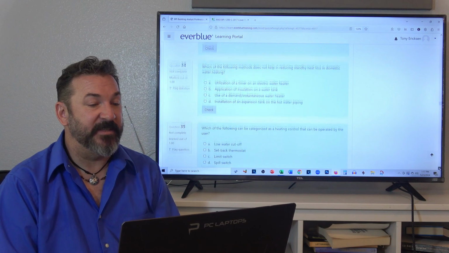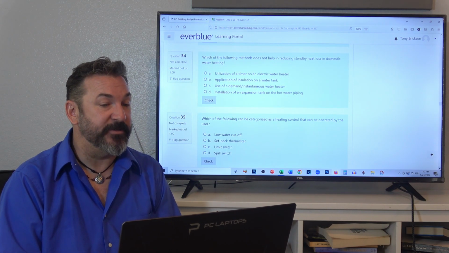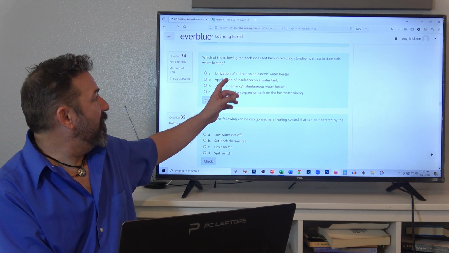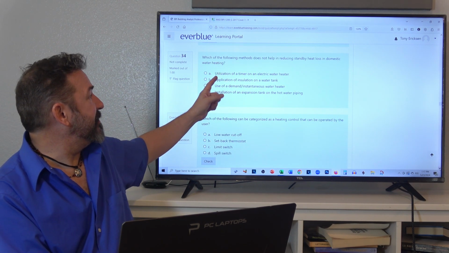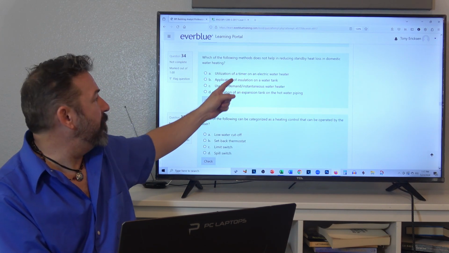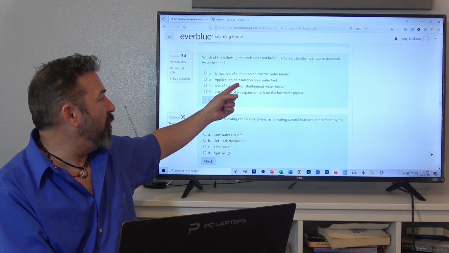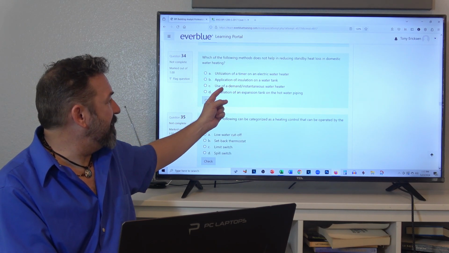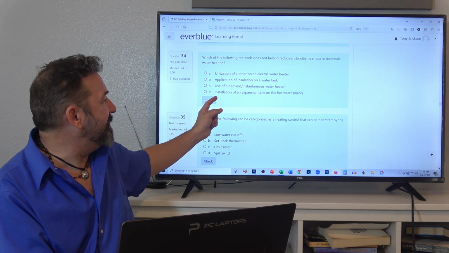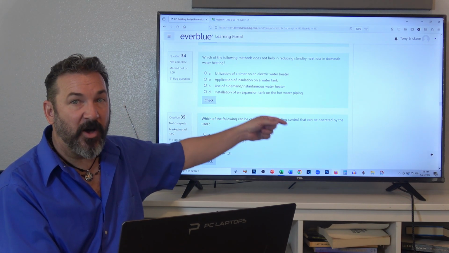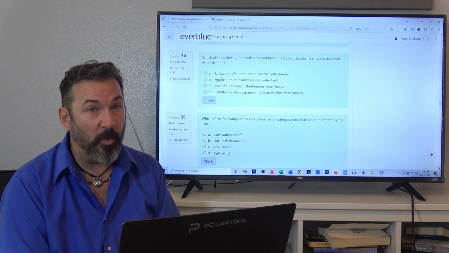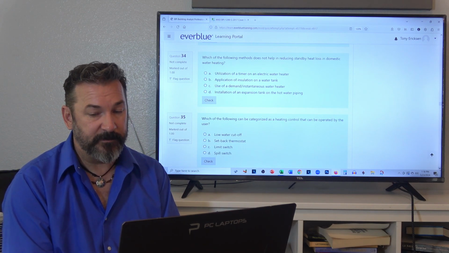Which of the following methods does not help in reducing standby heat loss in a domestic water heater? Utilize a timer on an electric water heater. Well, that'll help. Application of insulation on the water tank. That'll help. Use of a demand or instantaneous water heater. That could help. Installation of an expansion tank on the hot water piping. No. That'll stop water hammering, but it won't do anything about the heat loss.